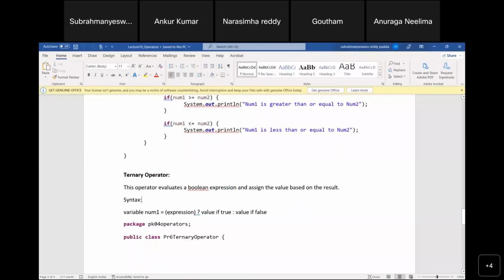If this condition, then we'll have a question mark. If this condition is true, this is a Boolean expression, right? If this condition is true, then the value after this question mark will be assigned to this variable, number1. If this expression returns false, then we will have a colon and another value. If the expression returns false, then this value will be assigned to this variable.